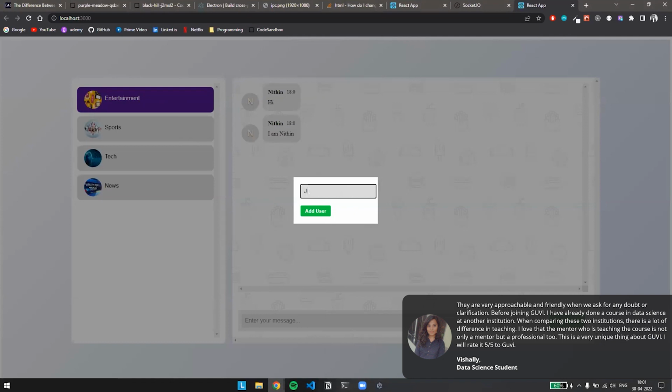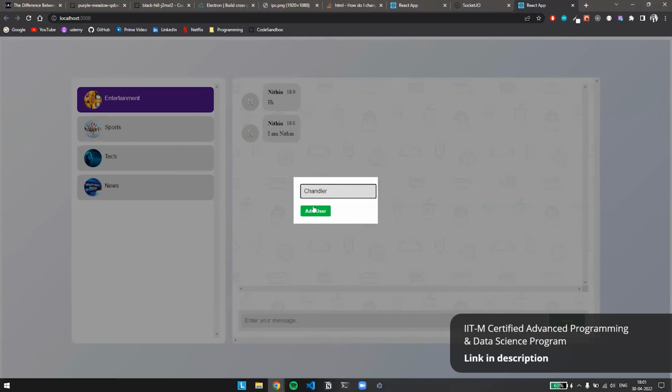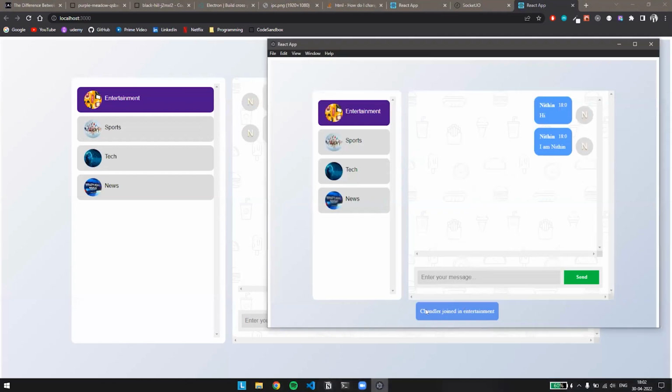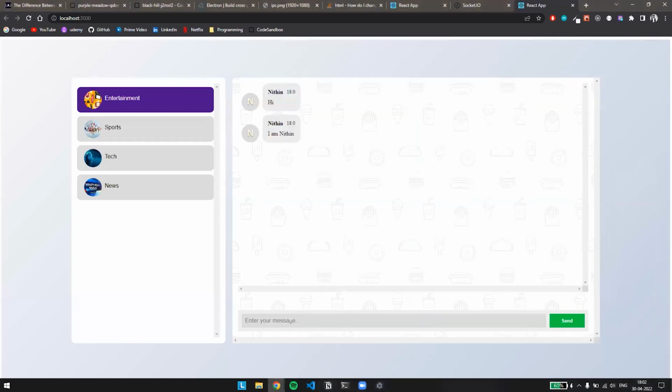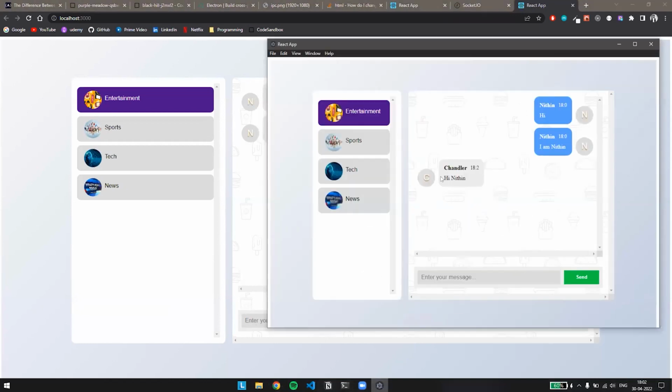From here, I'm going to join as something like Chandler. Once I click on add user, you can see a notification, Chandler joined in entertainment. So now I have joined as Chandler. If I send a message, hi Nitin, it will get reflected here immediately.